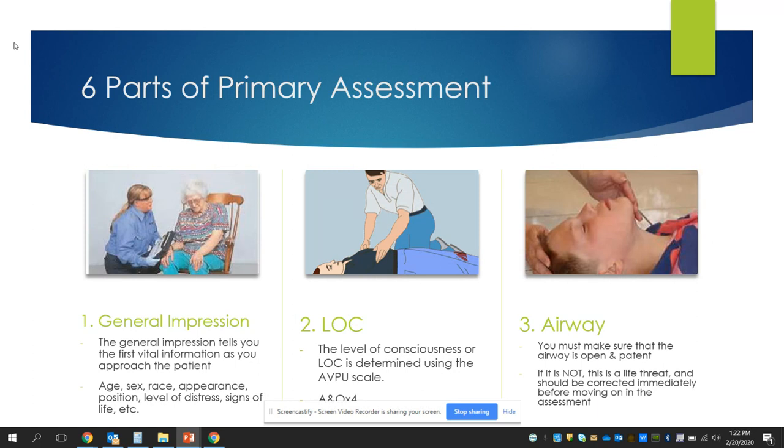Now, there are 6 parts to the primary assessment. Number 1 is the general impression of the patient. So what we want to do is, in those first few seconds of gaining access to the patient, we're going to look at them, and we're going to be able to tell a few pieces of key information. Their approximate age, sex, race, appearance, position, level of distress. Do they have signs of life? Do they not? So those are some key things that we're looking for as we approach.